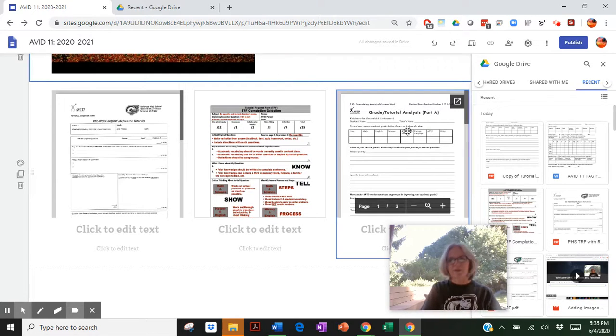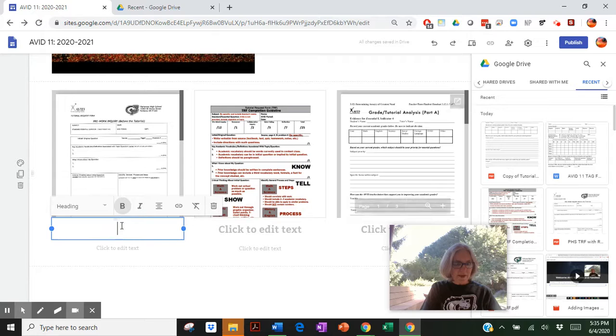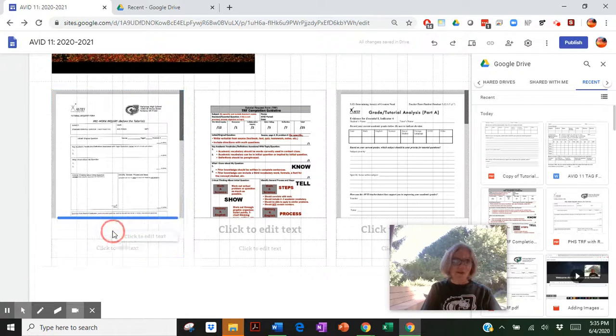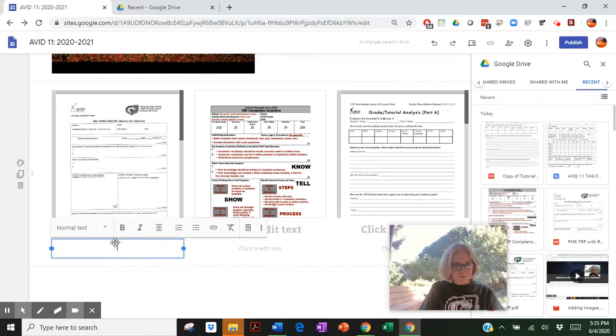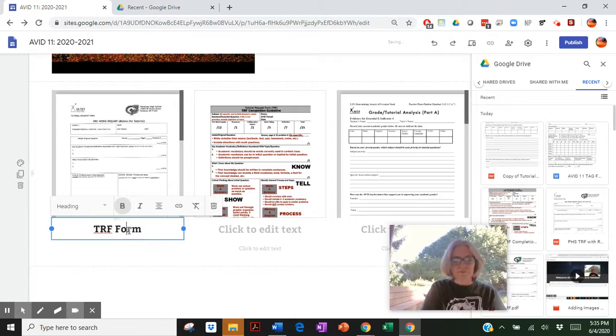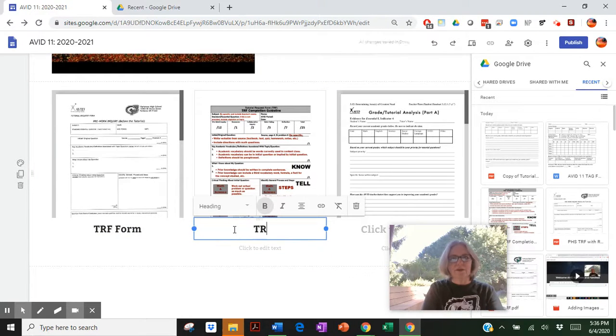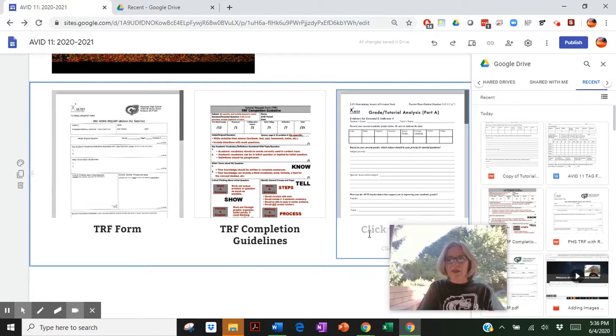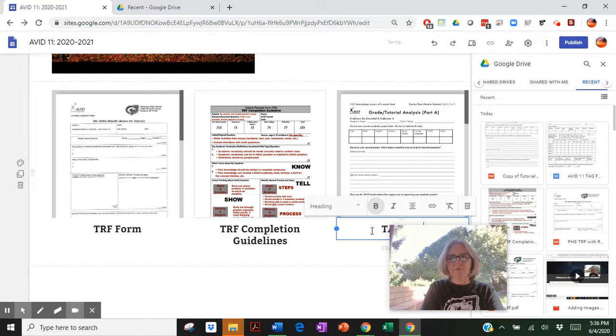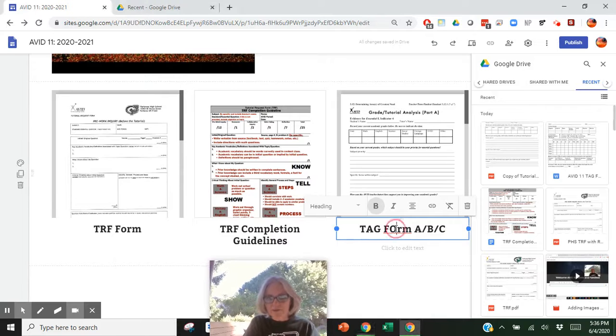So now I've got my three things loaded. Now I can always click here and I can take the text off if I want to, or I could put some text in here. So for instance, I could put TRF form. I can probably get rid of this. Here I could do a TRF completion guidelines. Then I can get rid of this text. And then finally for this one, I can do the tag form. A, B, and C. It's hard for you to see that because I'm in the way. Oh, and I did form again, funny.